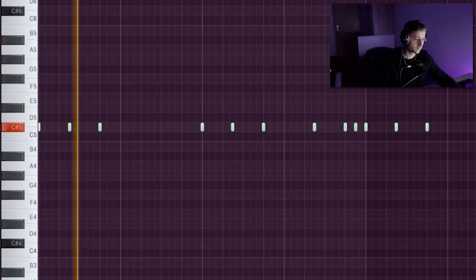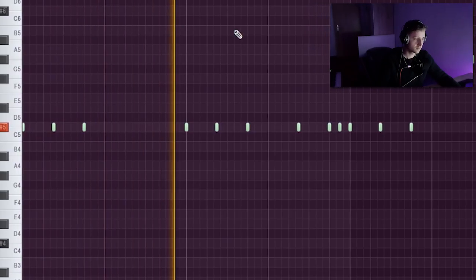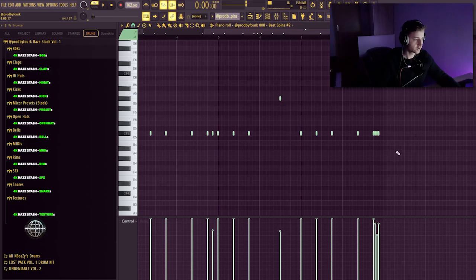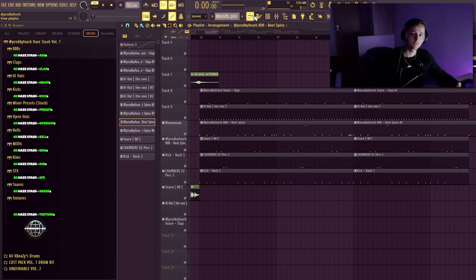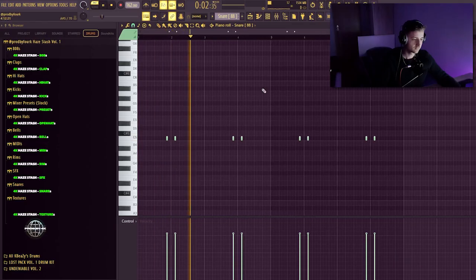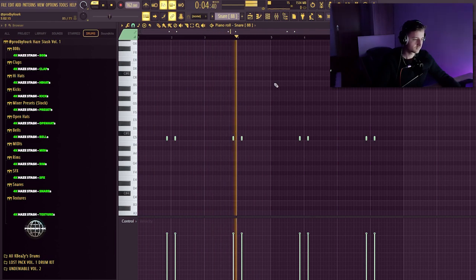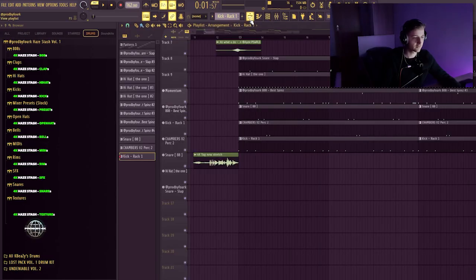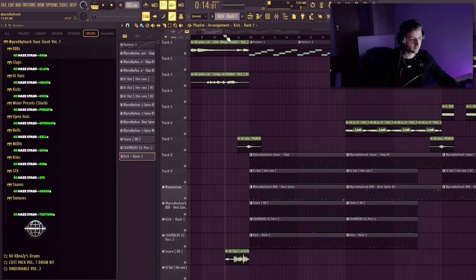For the 808 pattern, it's fairly simple. It's just small rows at the end, you know, so there's actually space for somebody to rap on. Of course, we gotta add a counter snare. Super basic. Some perks. And then just layer a kick on top of the 808. That's pretty much it. And that's what it sounds like all together.